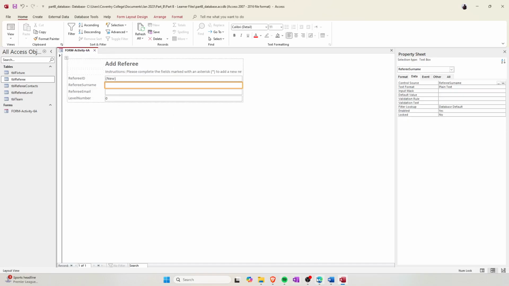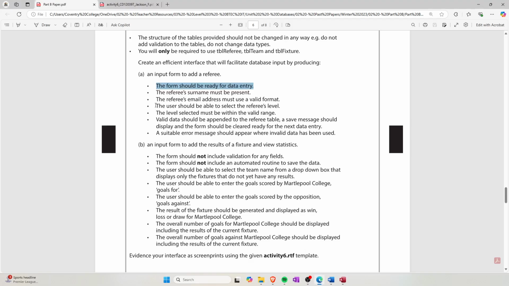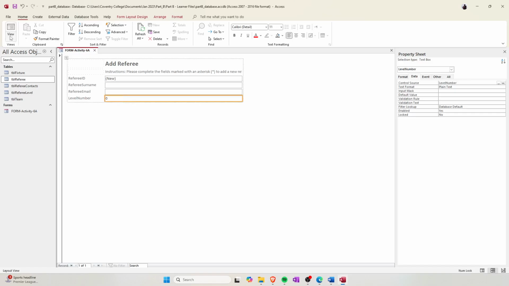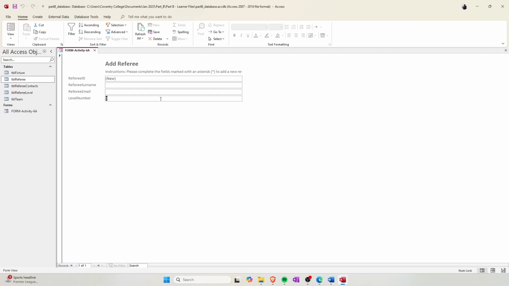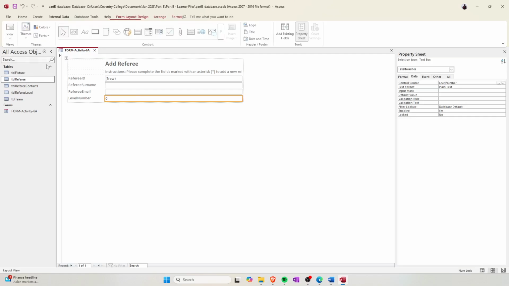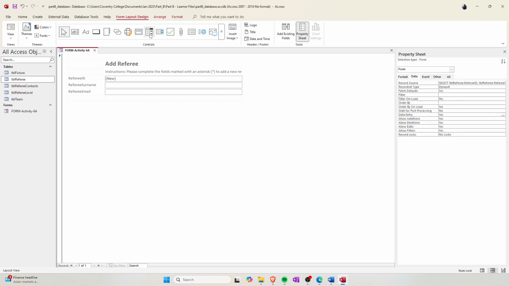So we go back on the instructions for 6A. Anywhere where it mentions the user should be able to select, it means you replace that input box with a combo box. So currently, as we can see here, if I go to form view, and let's say I'm adding a new referee, when I enter in their qualification level, I have to type in the number. So when they say select, it means I need to have a combo box, a drop-down box basically, and then they select a number. So I delete this and replace it with a combo box.